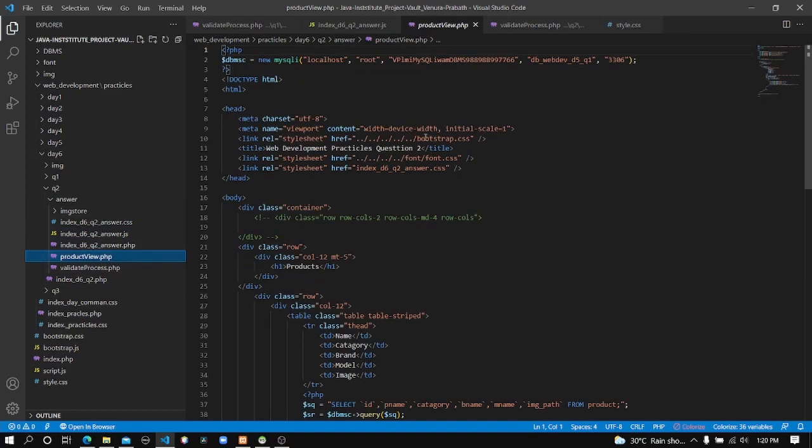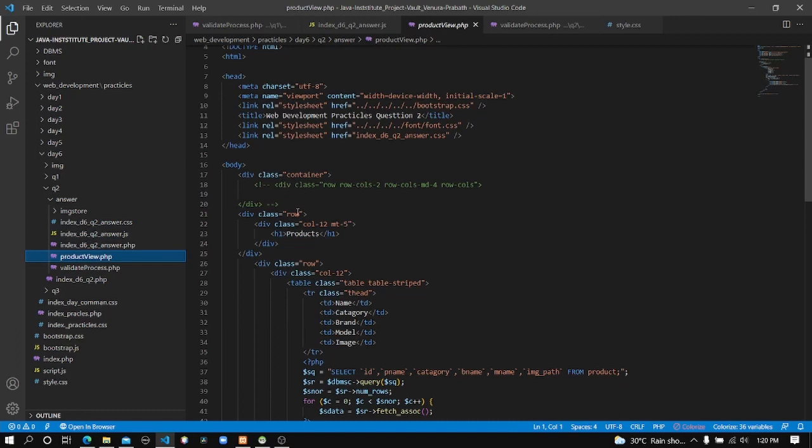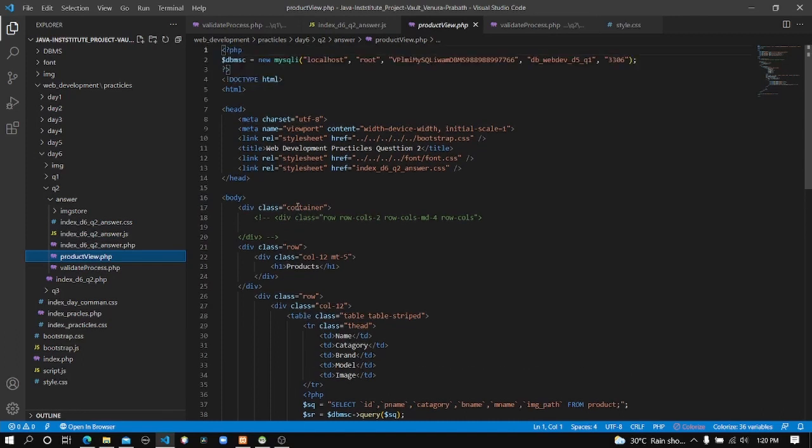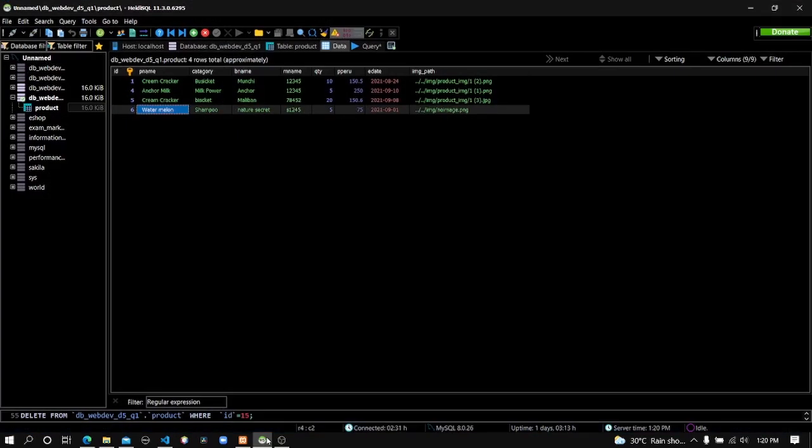I'm not going to explain how the registration part works. You can watch the previous videos if you are interested in those details. In the product view page, you can see again I created my database connection. You know, the details are stored in our database.